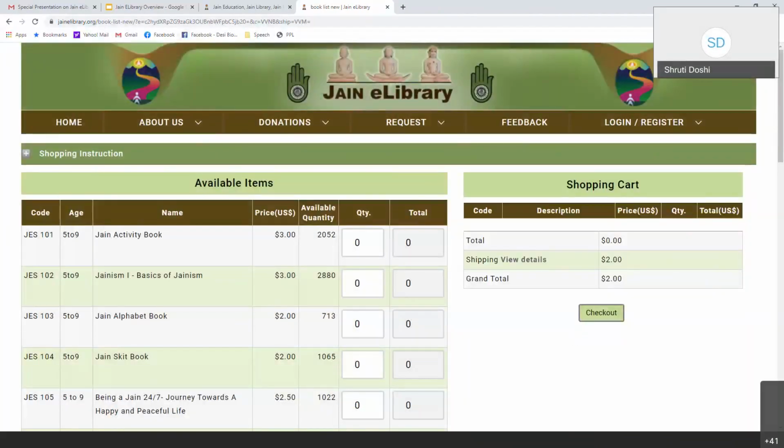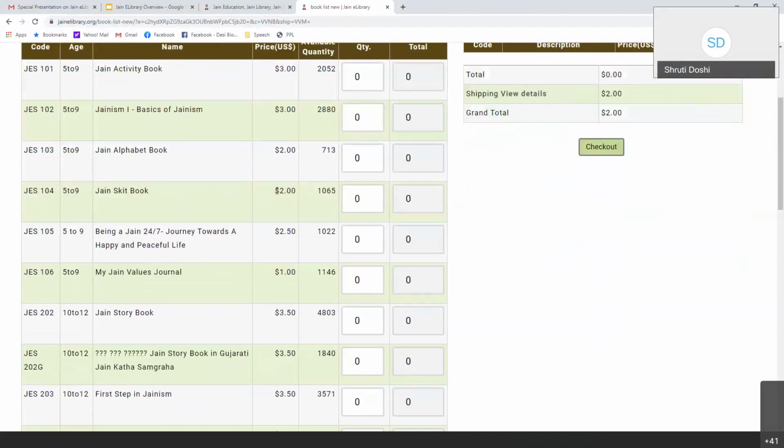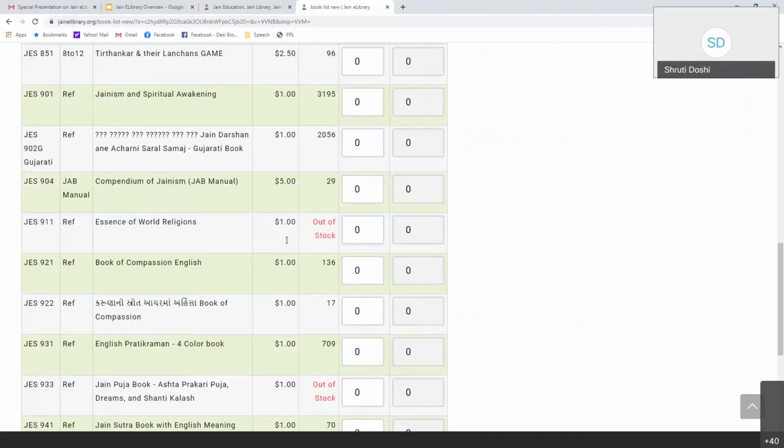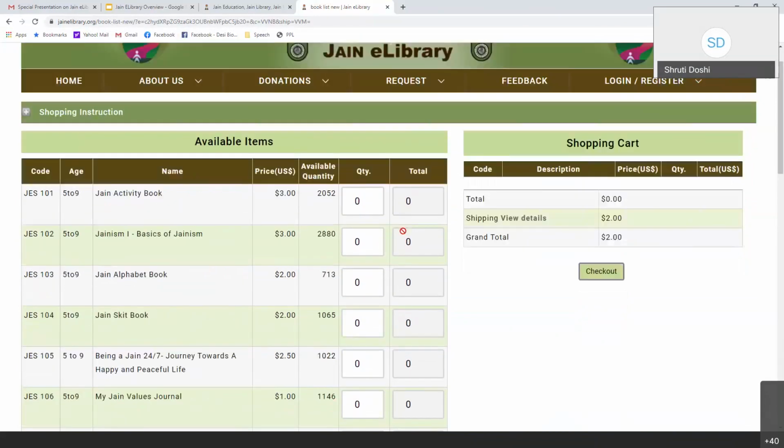Okay, so in here, it gives me a list of all available Jain Päthashälä books, and it also allows me to see if there is any particular book that is out of stock. If there is any book that is out of stock and you do want to purchase it, do reach out to us at contact@jainelibrary.org, and we will see how we can make that available to you.